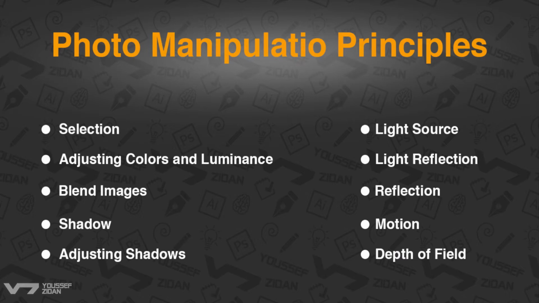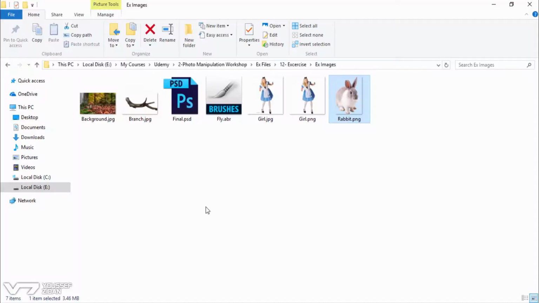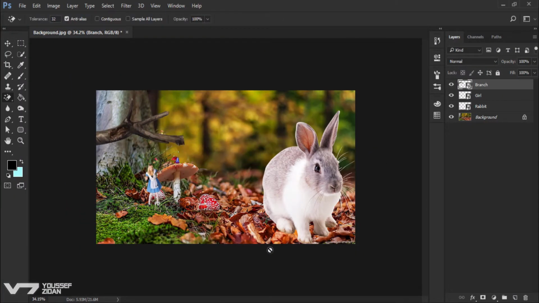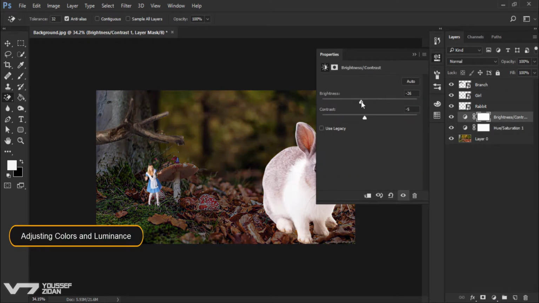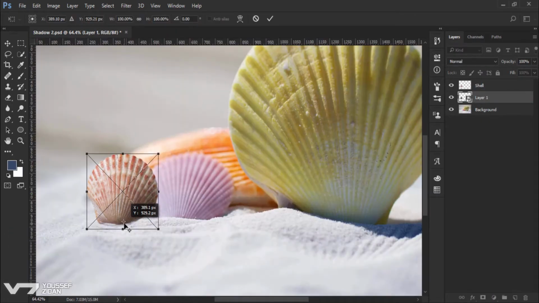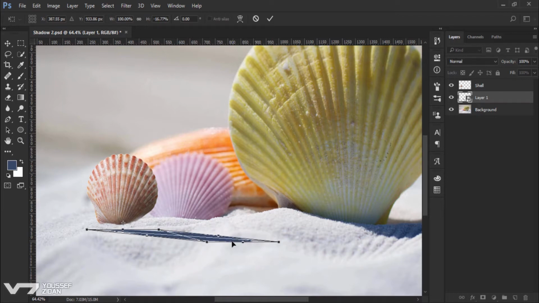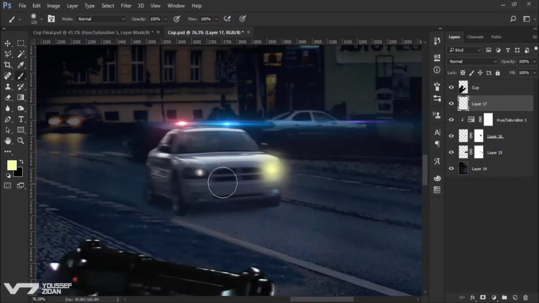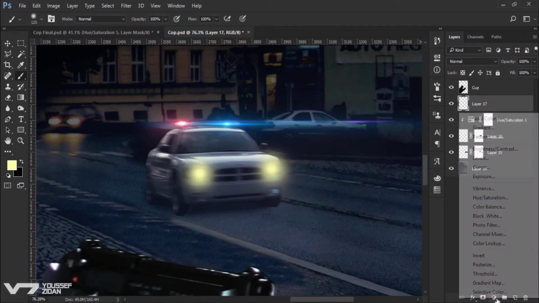I made 10 easy principles that will help you to make a perfect realistic photo manipulation. After understanding those principles, I will make a full photo manipulation image using them to have a full understanding. After completing this course, you will be able to make any kind of photo manipulation. Besides that, you will master the most important photo editing techniques.